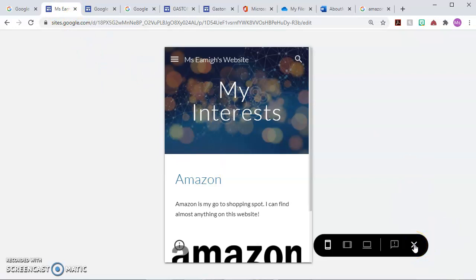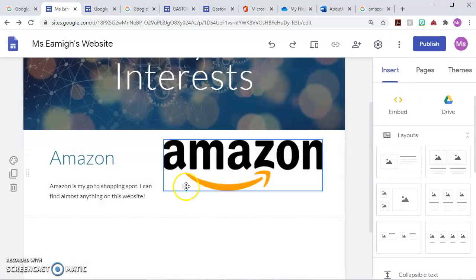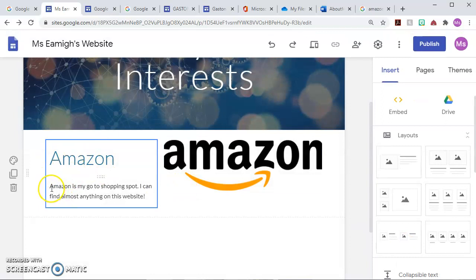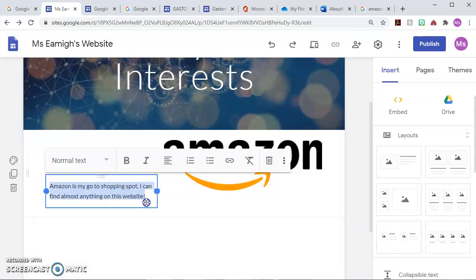I'm going to close my preview and go back to my edit. Say I want to add a link to my text. Maybe I'm going to go ahead and highlight all of my text. And you see that bar come up again. And it's got all sorts of things, just like when we were learning in Microsoft Word and some of those programs, how you can bold and italicize, and you can justify, and you can number and bullet.